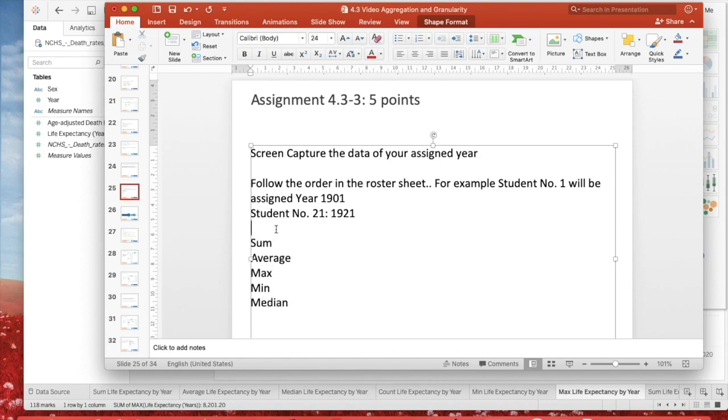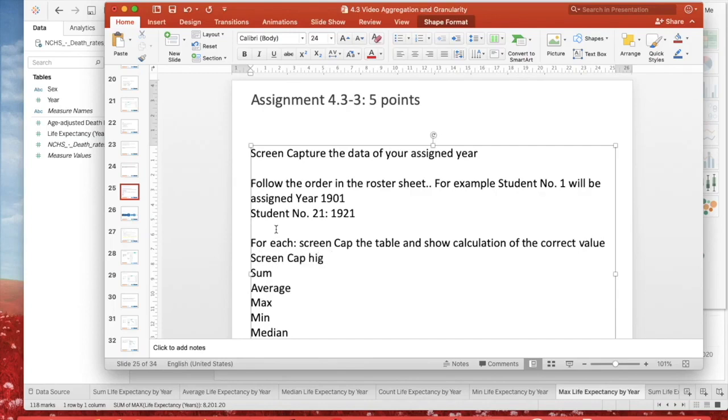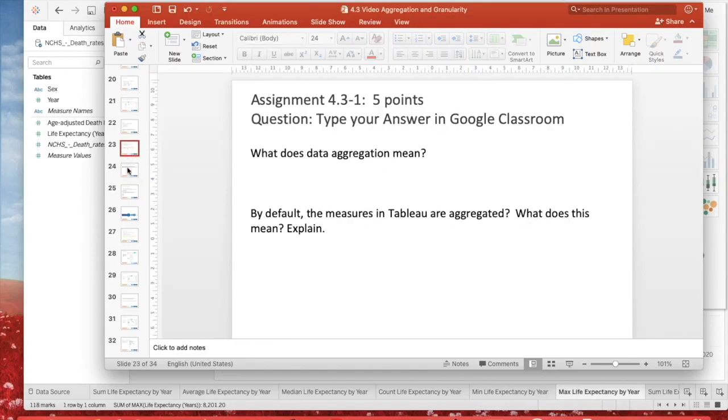Okay, for each, screen cap the table and show the calculation of the correct value, and then screen cap the highlighted information from the relevant graph. Okay, so yeah, you will have 3 assignments for this part.